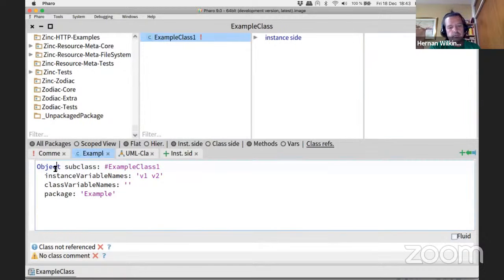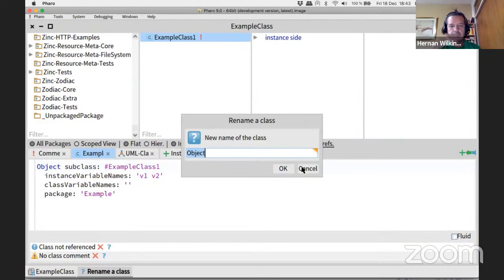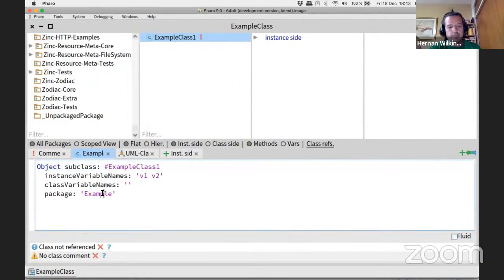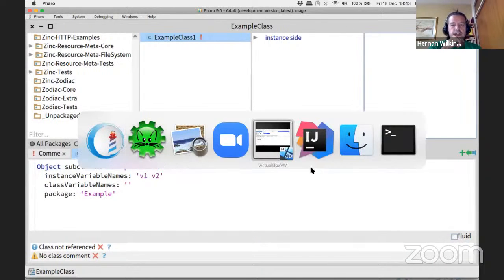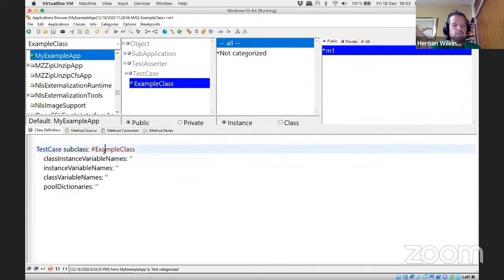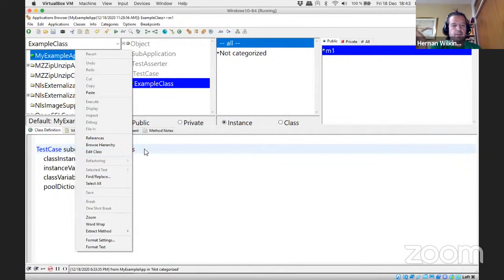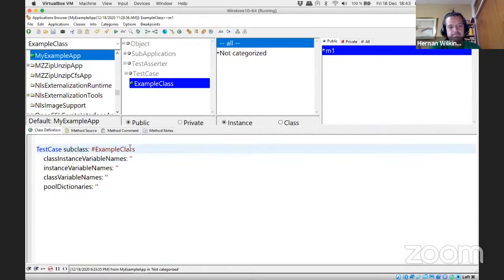I can rename, of course, the superclass. In this case, I'm not going to do it. I cannot rename the package, that's not supported. And I can rename the instance variables. But if we go, for example, to Visual Age, that's not supported. If I want to rename the class from here, it's not possible.